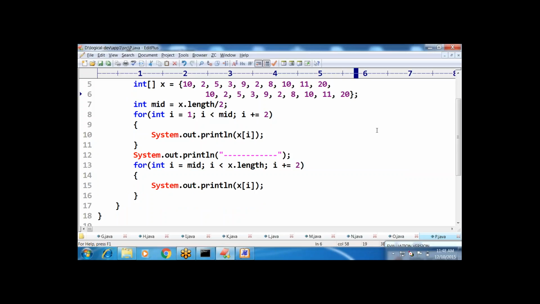Now, try to add one more element. Now, total number of elements are 21. Yes or no? Total number of elements are odd.